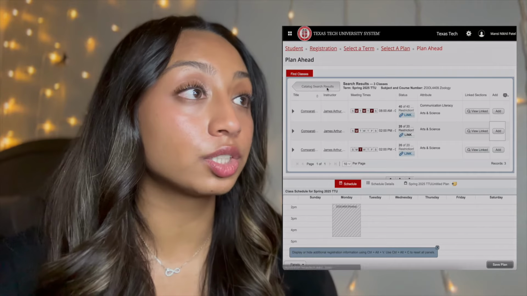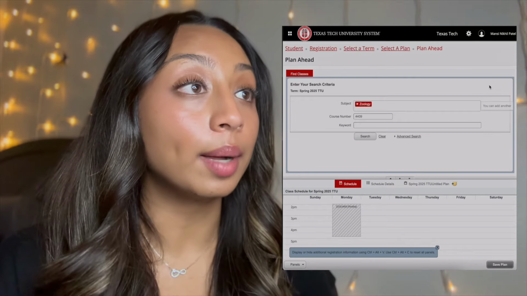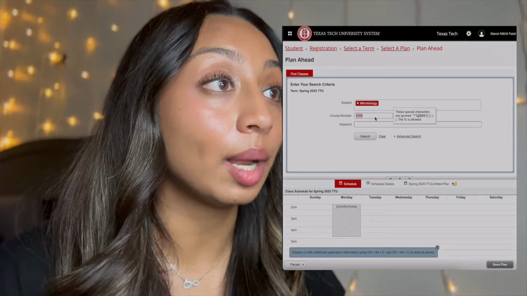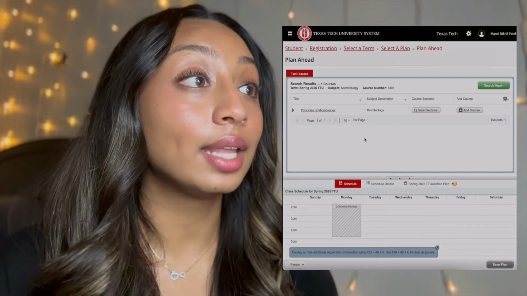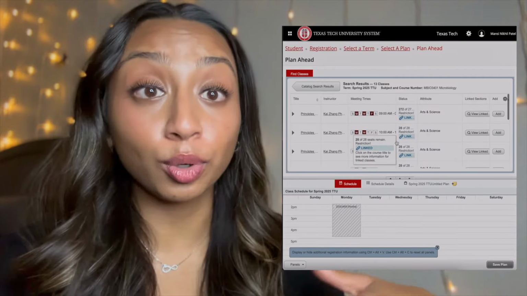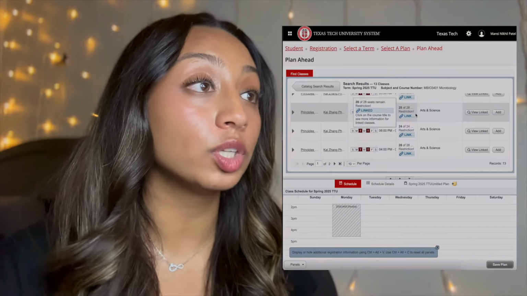So as you guys can see here, when I go back to catalog search and search again, I'll show you guys there in a second. It's going to say microbiology, and then I'm going to put 3401. And then once I view the sections, you'll see here, there's multiple professors, multiple class times, multiple lab times. How do I know which one I want?